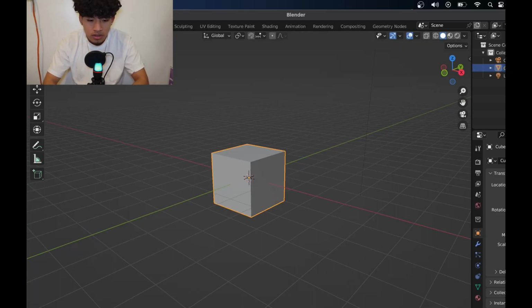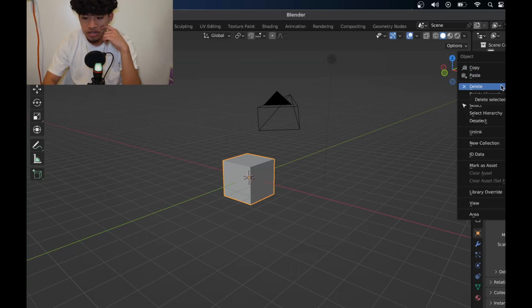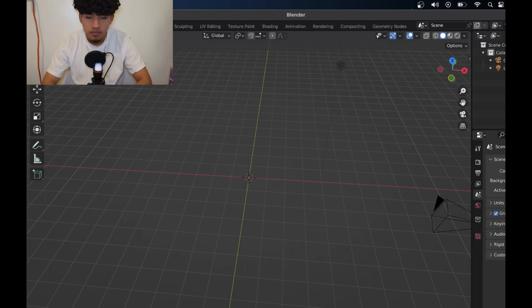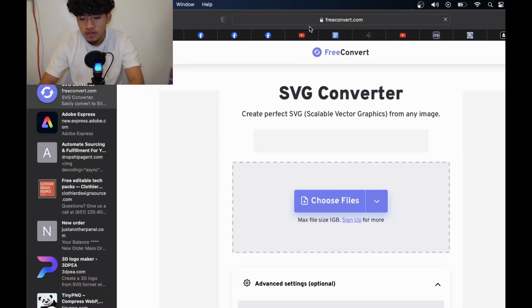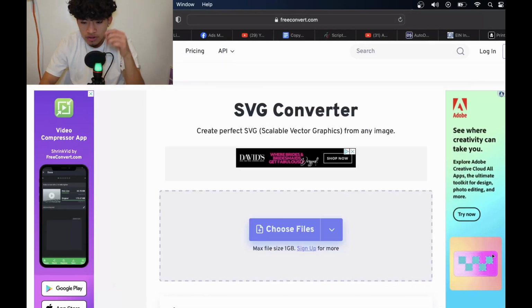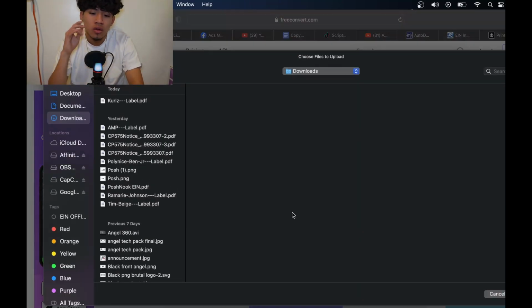So let's go to object mode, and then we're gonna highlight that, and press delete right here. Since I got a laptop, I double tap and it'll show up. We'll press delete, and then once we have that, this is where everything starts. SVG converter, freeconvert.com, and you're gonna choose the logo that you're gonna do.